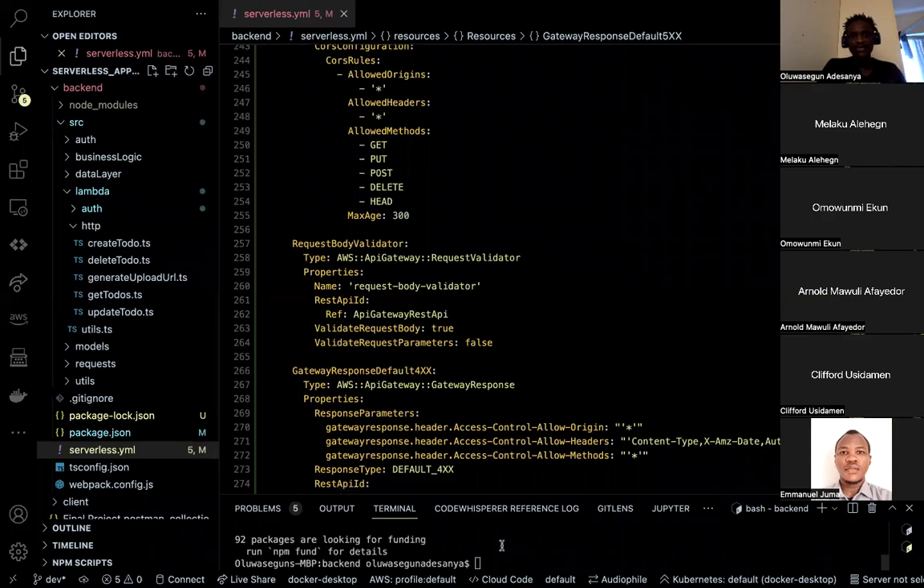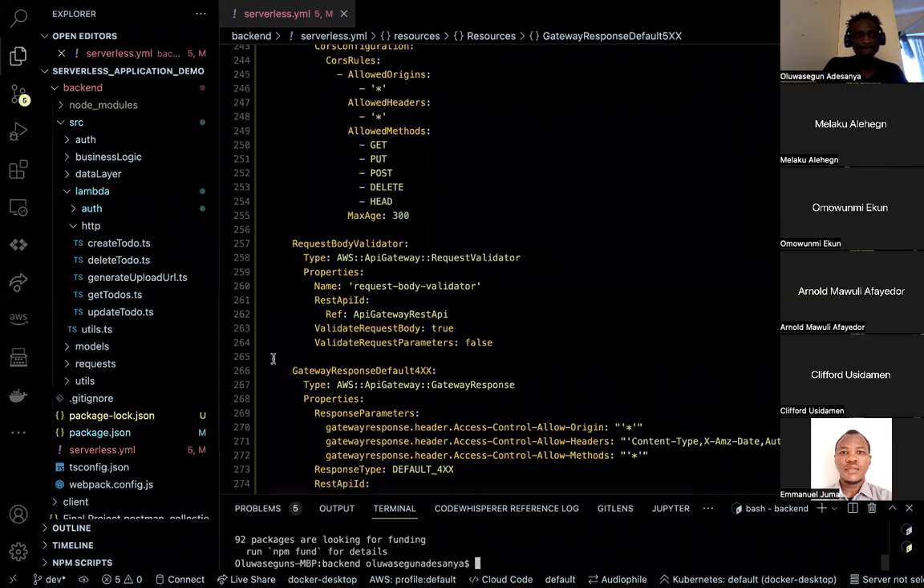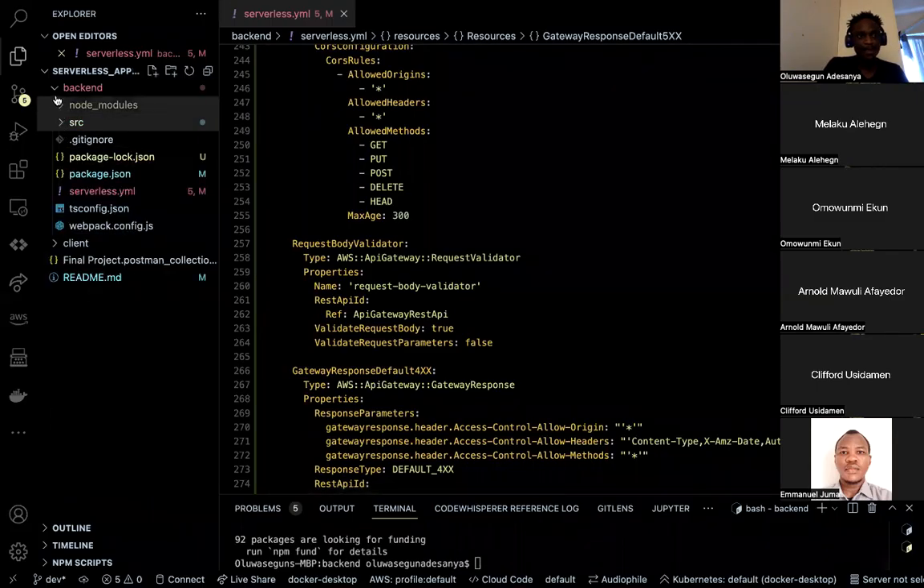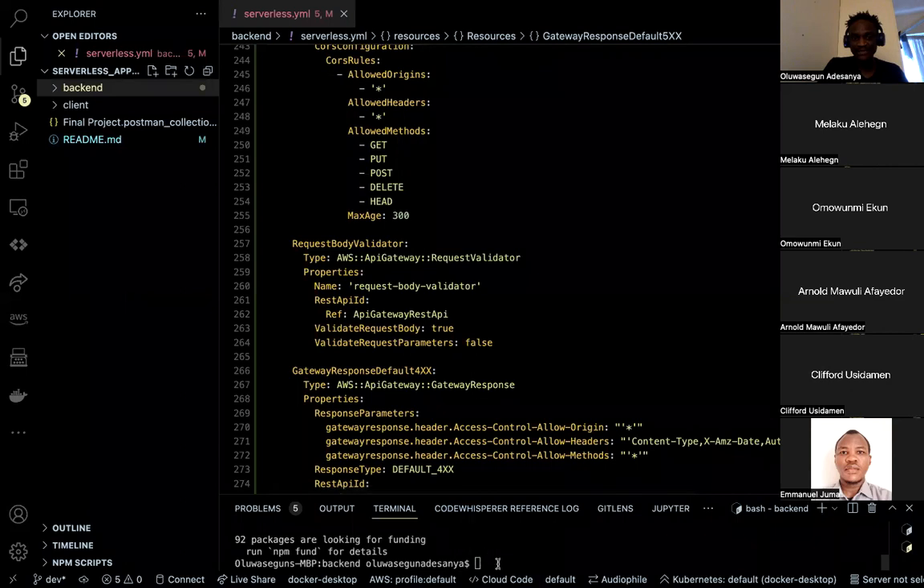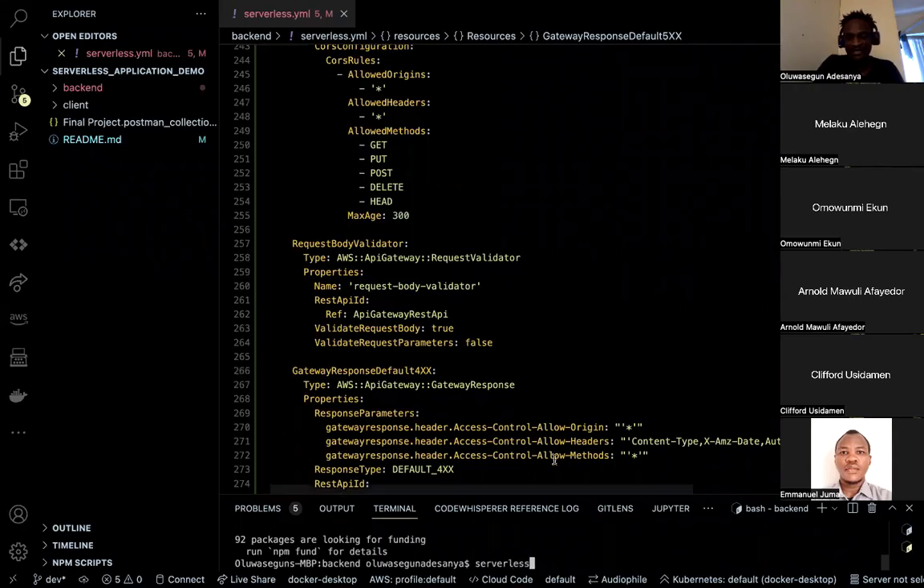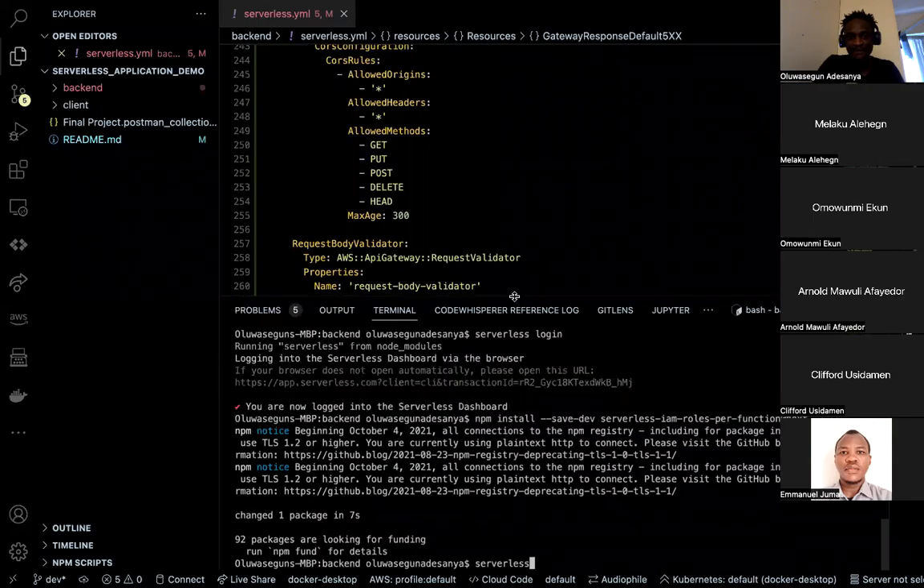Once we are done with our YAML file, the next thing we do, let me see. We are still in our backend. So the next thing we do is serverless. Let me bring this up. So unpackage it, then start our.